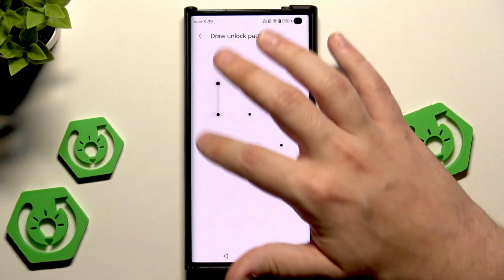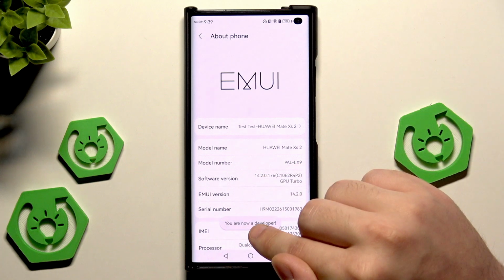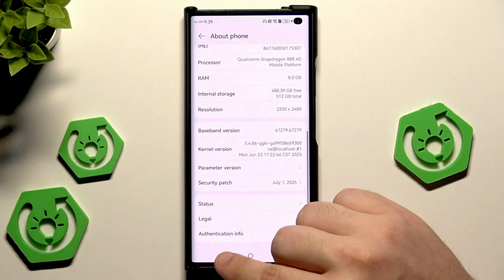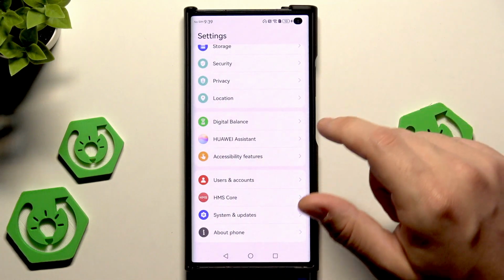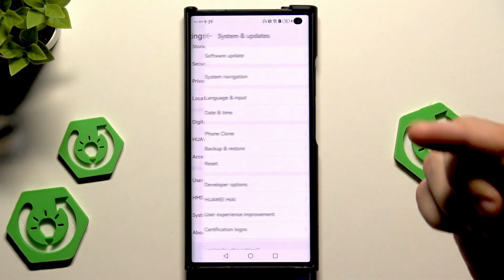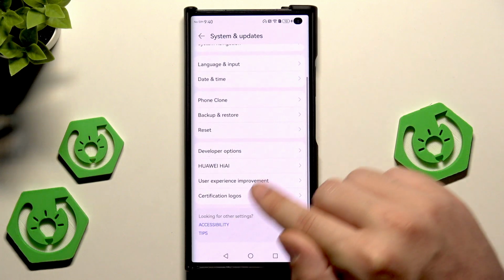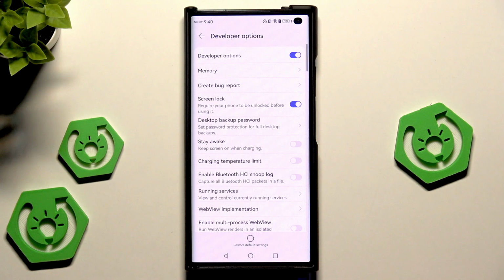Now I also need to draw my screen lock to move forward, and now we can see that we are a developer. Now we have access into the developer options. Simply let's go back, click on System and Updates, and here we have our developer options.